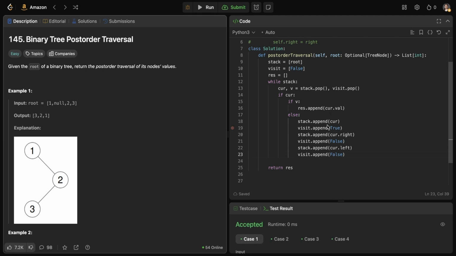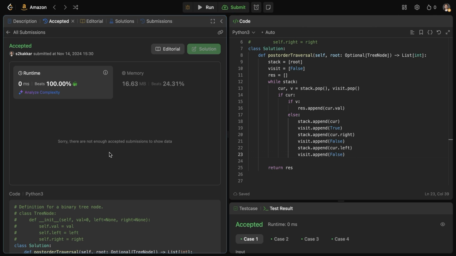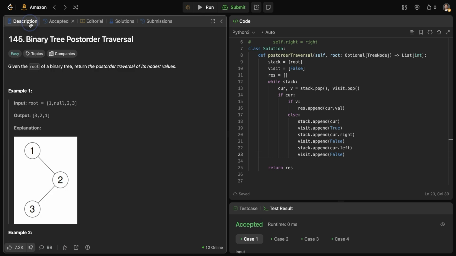So that's my entire code. Let's run it. It's accepted. Let's submit. So as you can see, our solution is beating 100% of solutions available on LeetCode. So that's a big achievement. Now let me repeat the solution for you so that you understand it better.